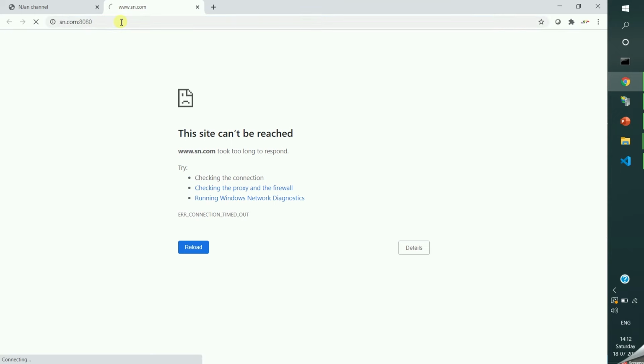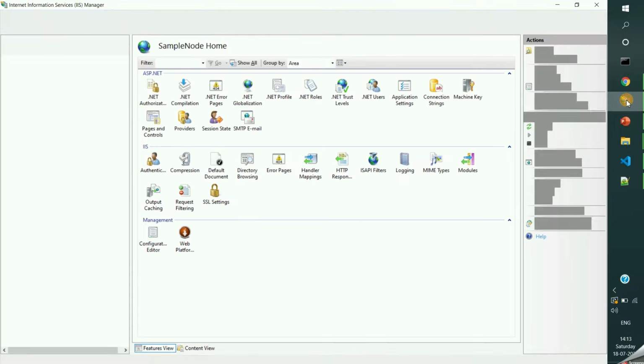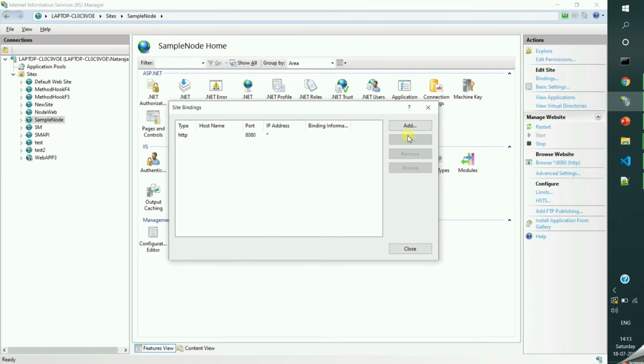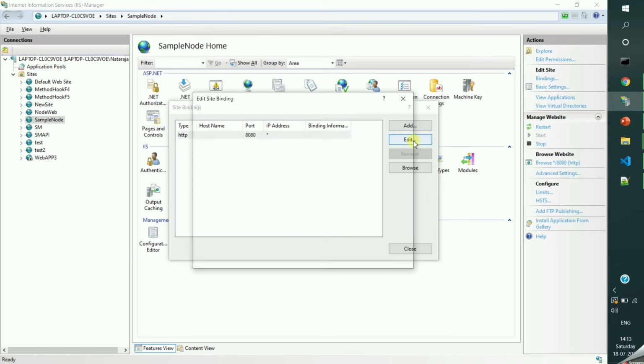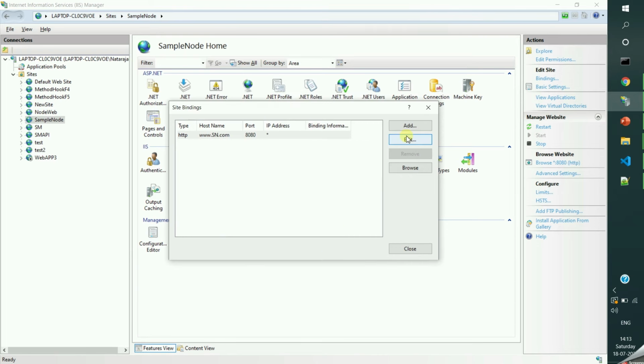Let me run based on our setup. I am giving sn.com on our port. See, as we expected, we got the output. Okay, let me check this one. It's working. It will work because we added it in the bindings, I mean, while hosting itself, if you give www.sn.com.